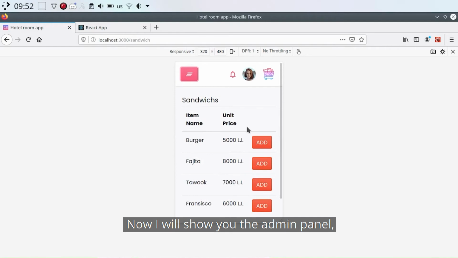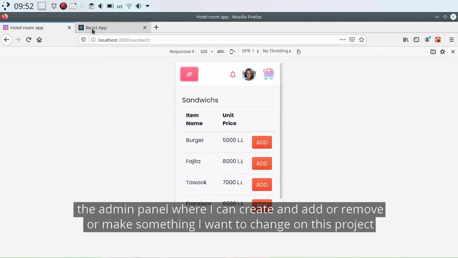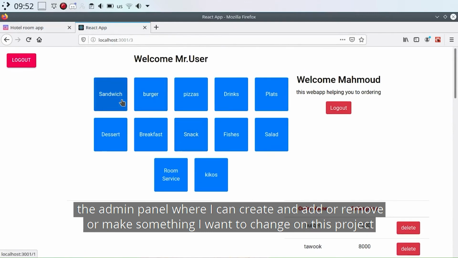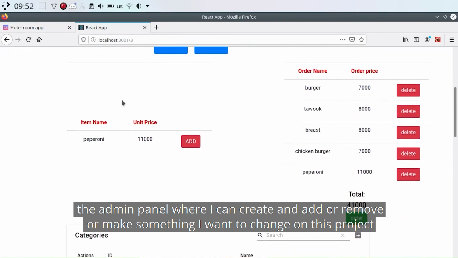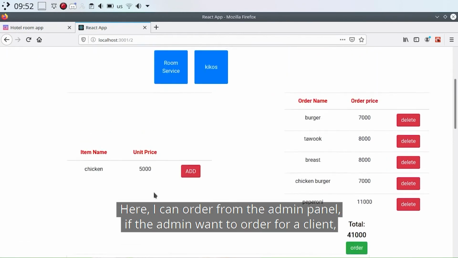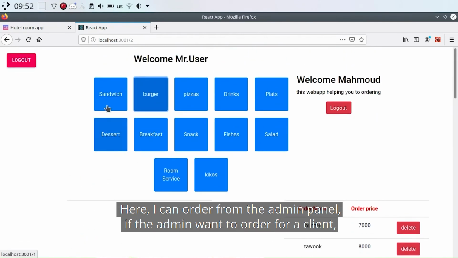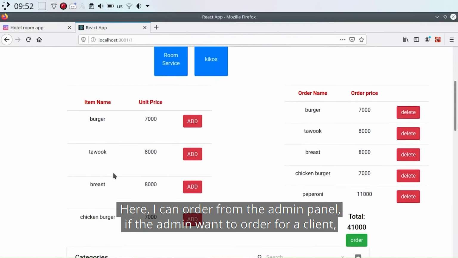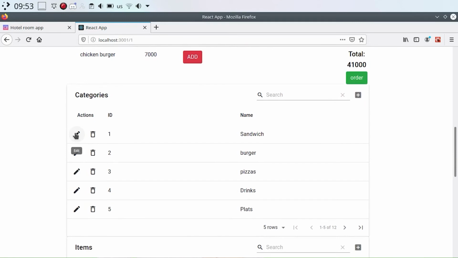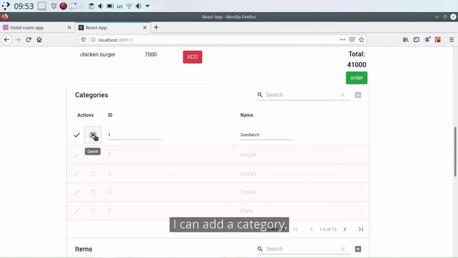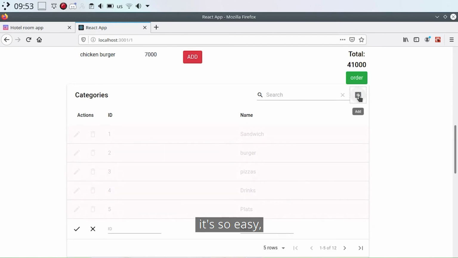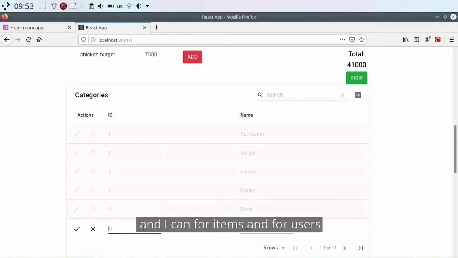Now I will show you the admin panel. In the admin panel, I can create, add, or remove, or change anything on this project. Here, I can order from the admin panel if the admin wants to order for a client. I can delete, edit. I can add a category. It's so easy, and I can do it for items and for users.